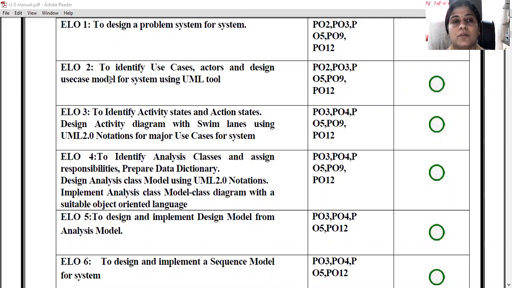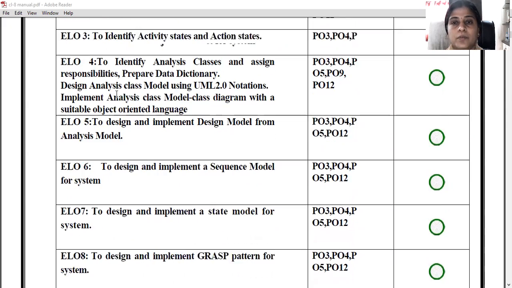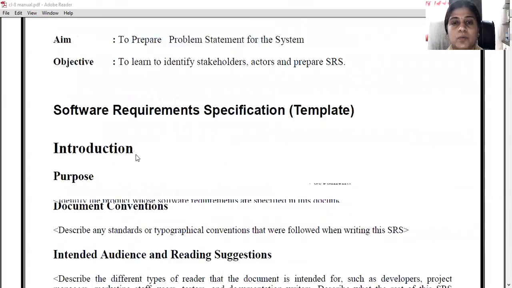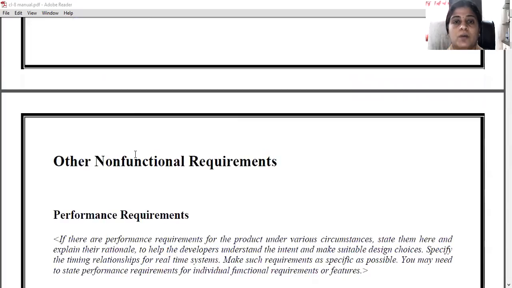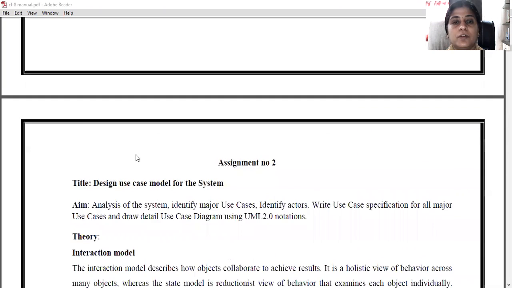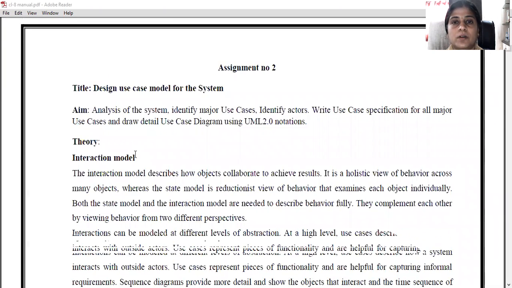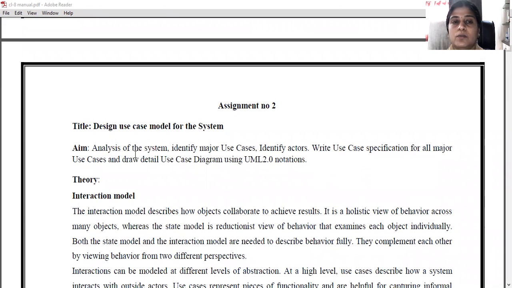So for this particular assignment, we focus on our PS2 analysis, POC design, POC project management, ethics, and lifelong learning because project implementation is a lifelong activity for all of us. Moving towards assignment number 2, we have already discussed in the previous session how to write SRS for the project. So for this session, we will focus on assignment number 2, design use case model for the system.